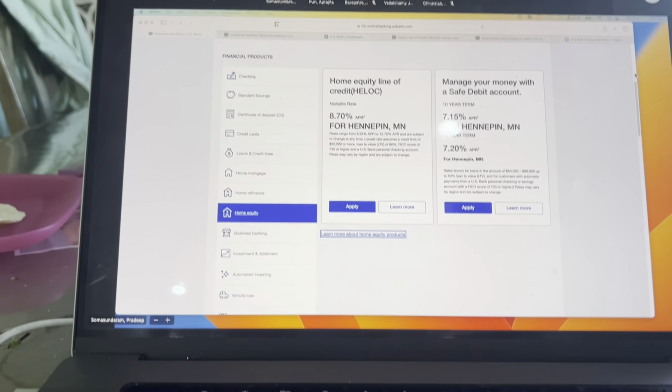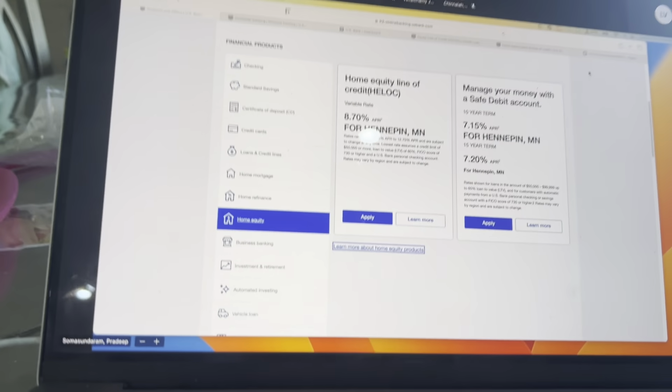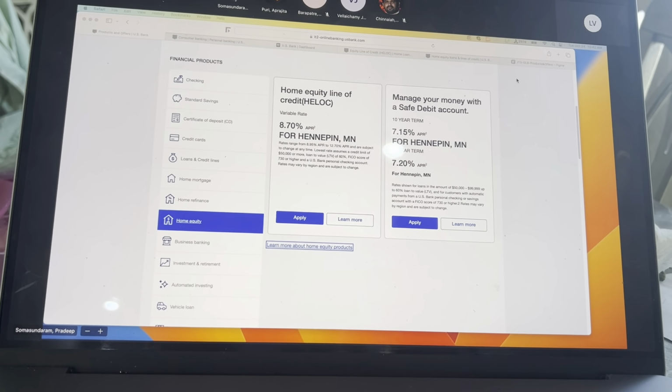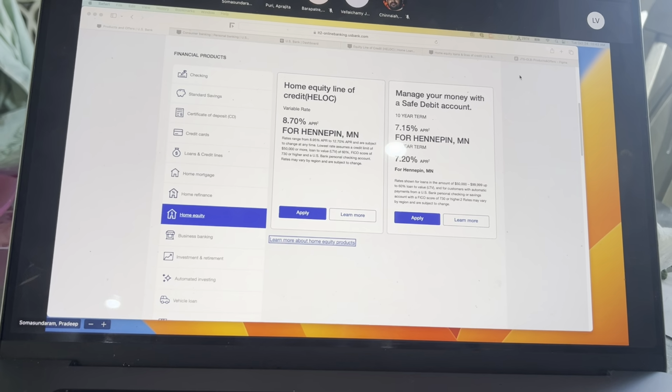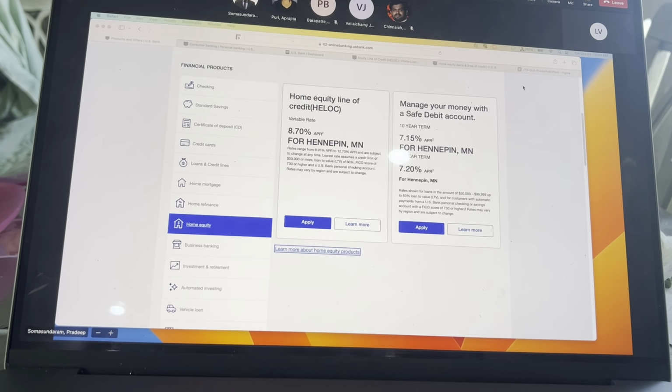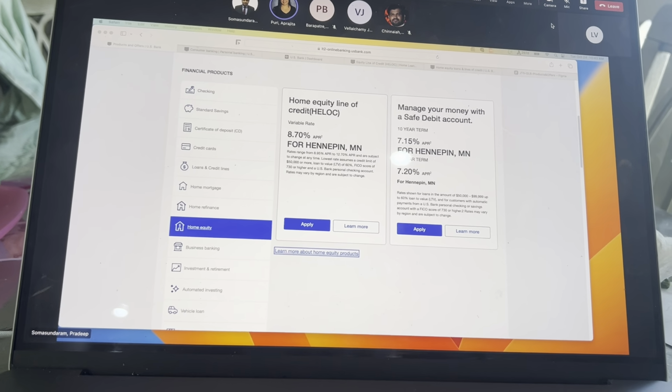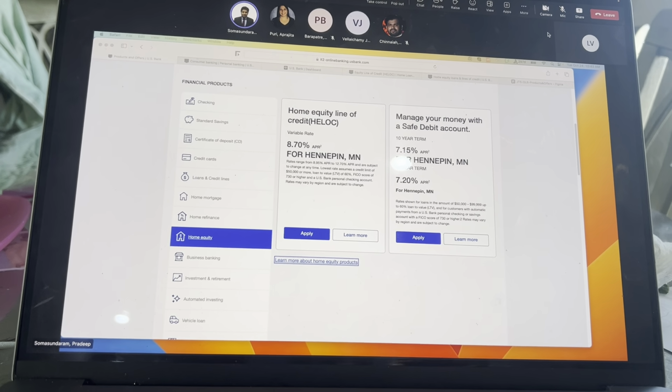Then Sangeet had what? Vehicle loan. What did you say, Sangeet? Vehicle loan needs to be added. They need to be added under loans. Private party loan. That's private party. Okay. Thank you.